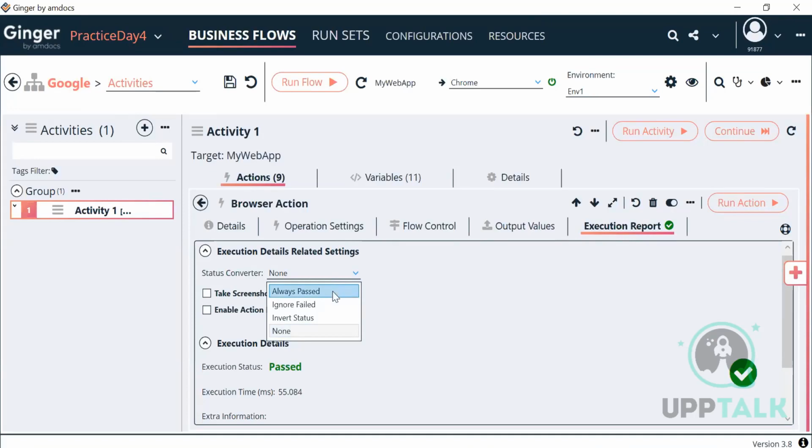Or I can mark it as ignore fail. Don't mark it as a pass, let it be a fail, but ignore it and don't stop the execution here. This is a valid failure; I know it will fail, so I put it as ignore fail. Or I can invert the status. Let's suppose if it passed, I want to show it as fail, and if it fails, I want to show it as pass.